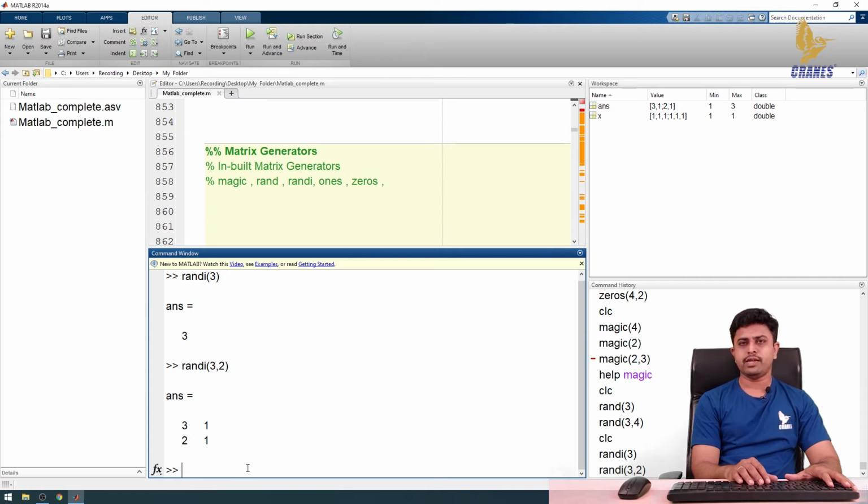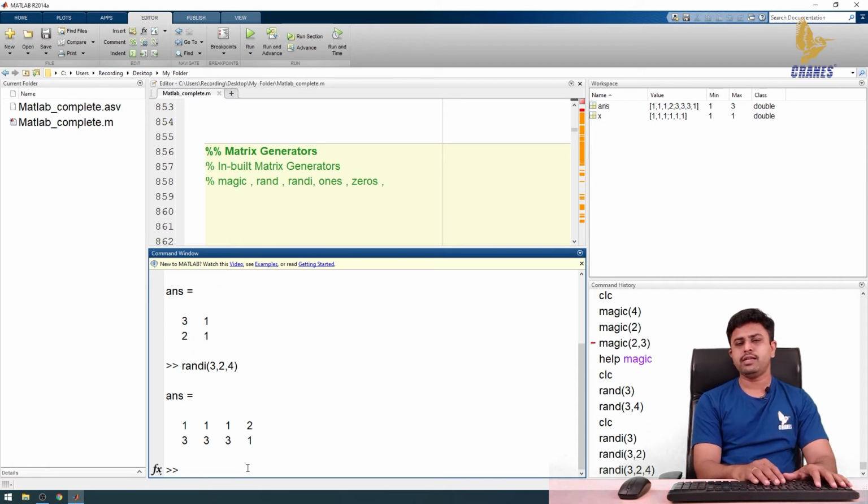If I want to generate a matrix of different size, then I can just pass another argument here, like 3 comma 2 comma 4. So now you can see I'm able to generate a matrix of different dimensions, but the maximum value of the elements in the matrix is 3 because the first argument is 3. So like this we can fix the maximum value that we need to have in the matrix. Like this we can use this random integer function to generate matrices in MATLAB.